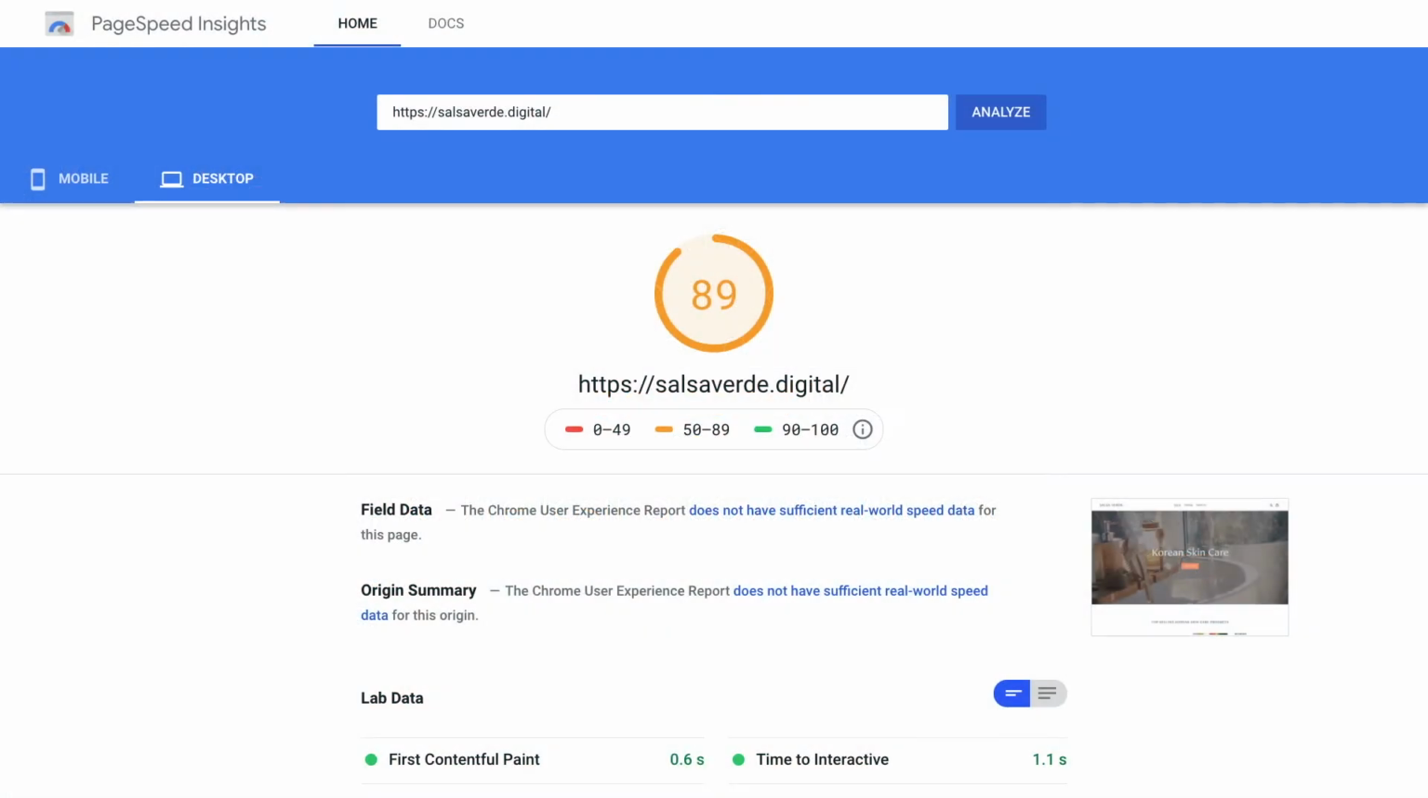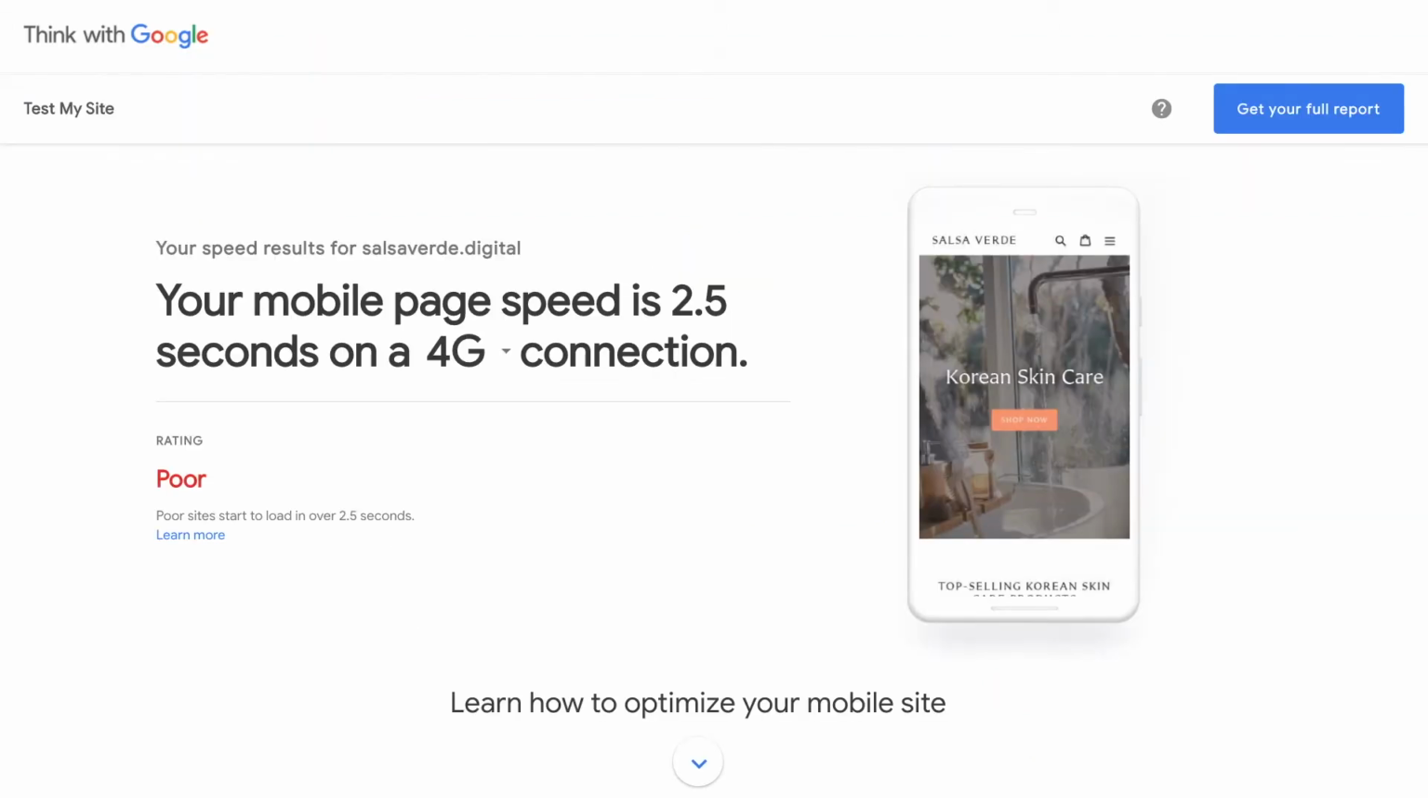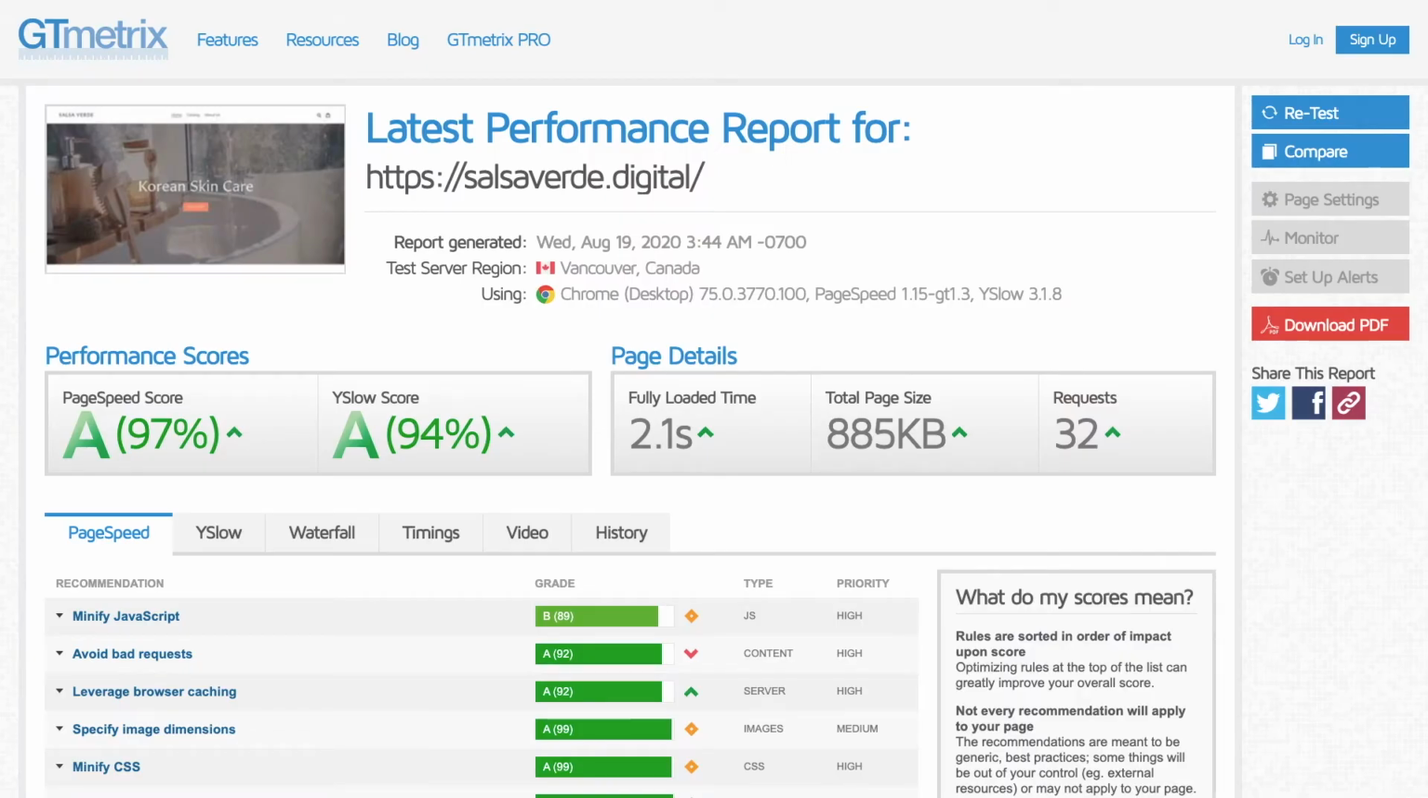To review your site speed, we recommend using 3 absolutely free tools. Google PageSpeed Insights to test your site's desktop and mobile performance. Think with Google Site Test shows how fast your site is on a 4G connection. GTmetrix reveals how your site performs and tells you why it's slow. All these tools should give you a good framework on which to base your efforts. If your site is slow, there are 3 quick fixes you can do.